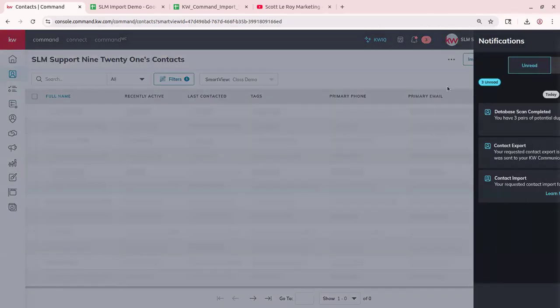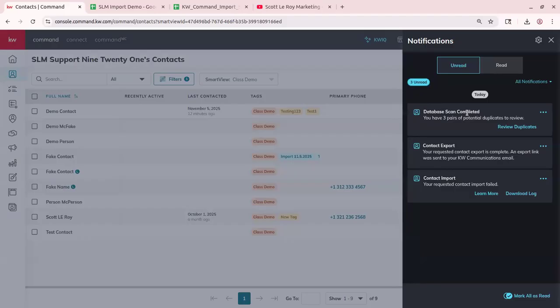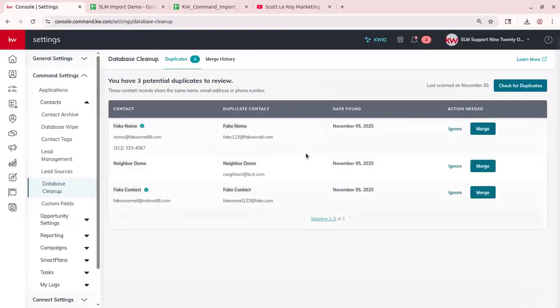And we have a new notification saying that the database scan was completed and we have 3 pairs of potential duplicates to review. So if we click review duplicates, it's going to take us over to our settings where we'll be able to see those duplicate options we have, and we can either ignore the duplicates or we can merge them. So it's pulling based off of the first name. Usually if they share the same name, email address, or phone number, since they can't share the same primary email address or phone number, it's likely pulling from our names here, which we can see it pulls in here. So we have the option to ignore them if we'd like.